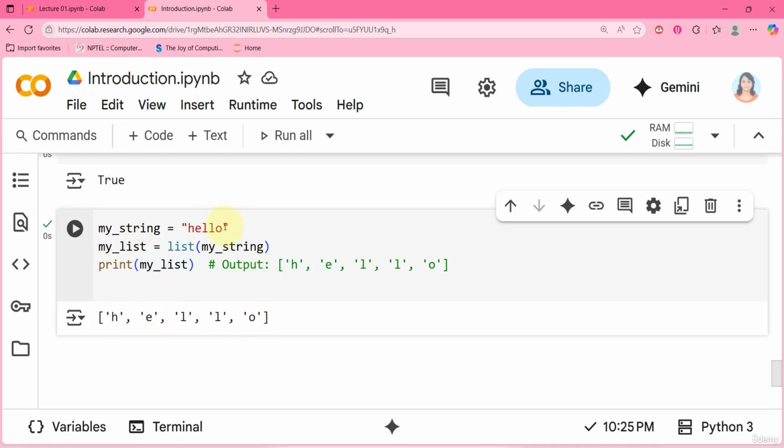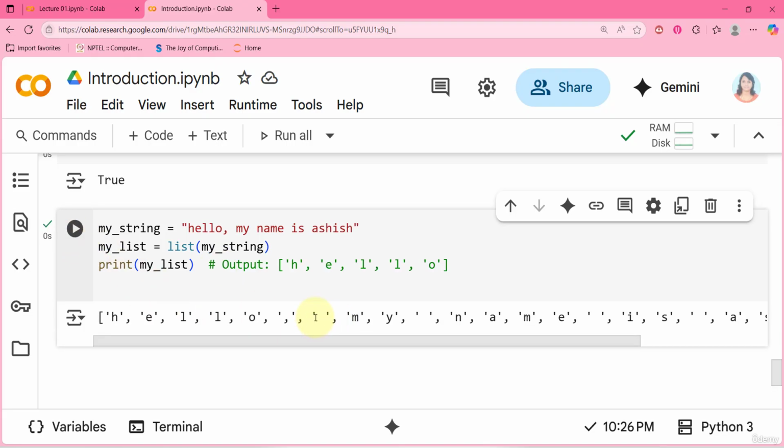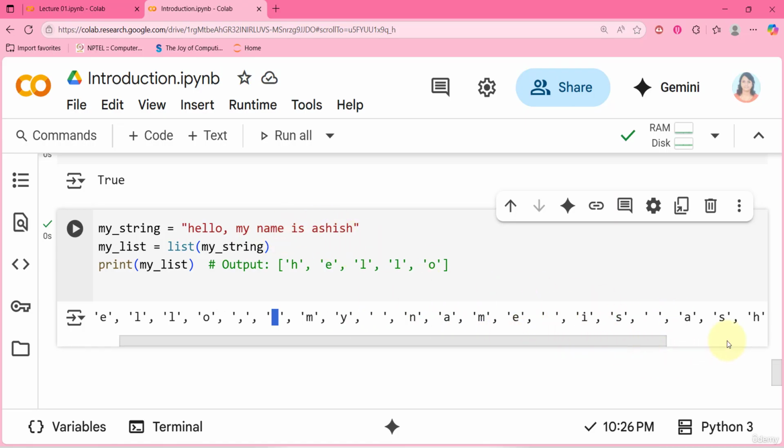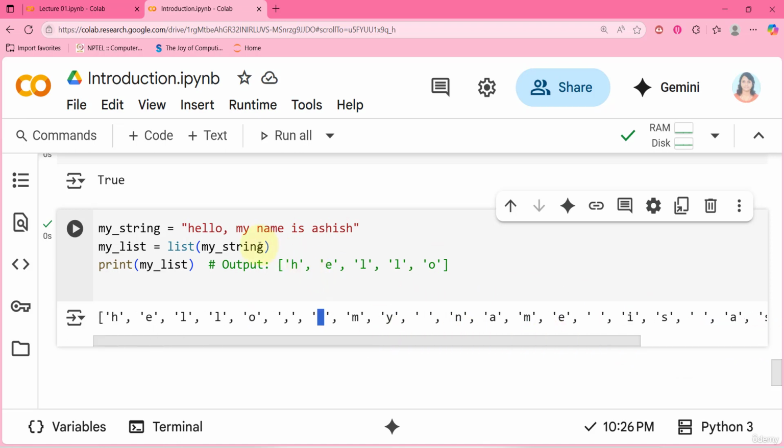Here if I am writing hello comma my name is Ashish, and if we run it, so space will be also considered. As you can see, hello comma, then after this is the space, then after my, then after space, then after name, then after space, then after is, then after space, and then after Ashish. Okay, let me remove this for the simplicity.